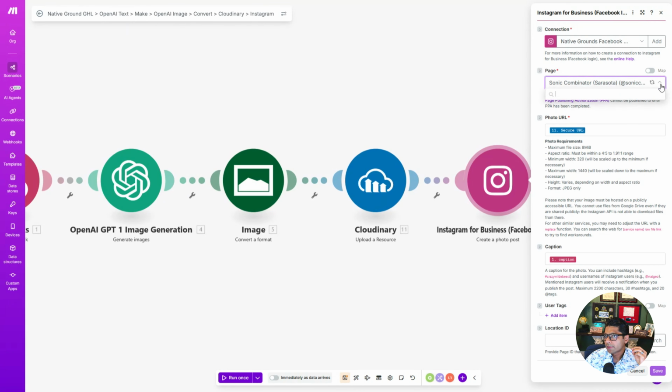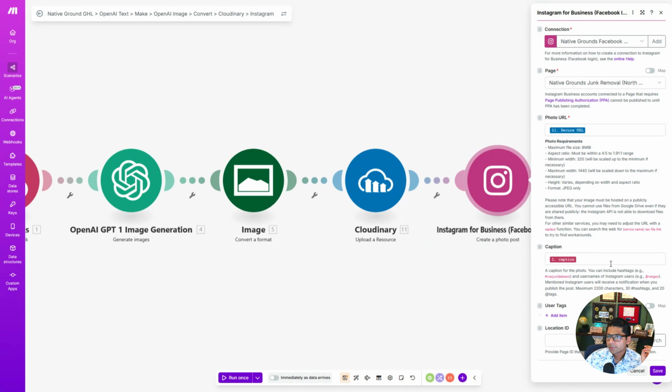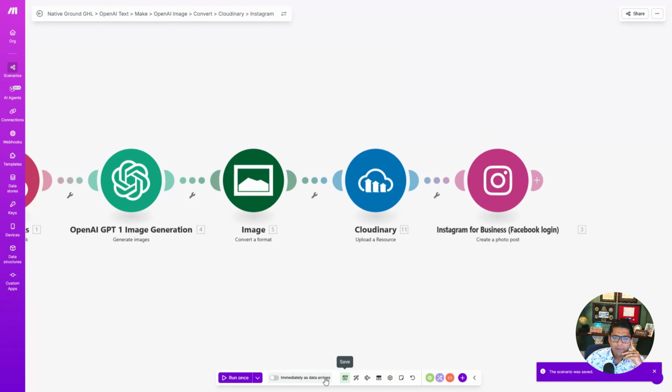But if you added your credentials, you'll see an option for all of your pages down here. So go ahead and pick the one that you want. So in this case, I'll pick native ground and then click on this and pick secure URL. That should be in here. Click on this, should be caption, and then hit save. Now down here, hit save.